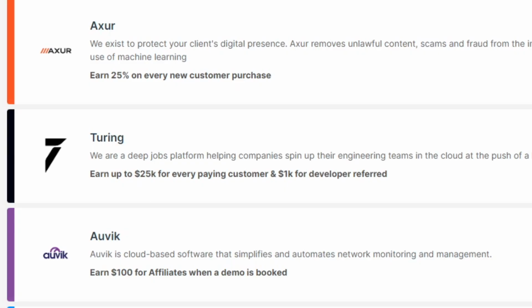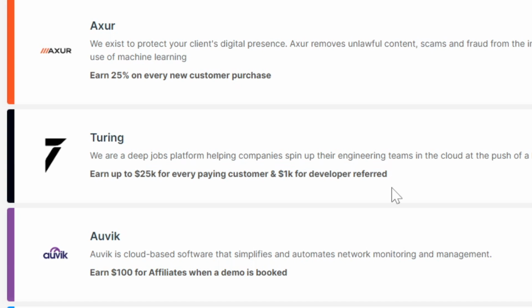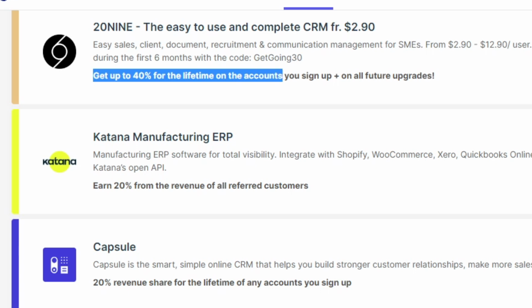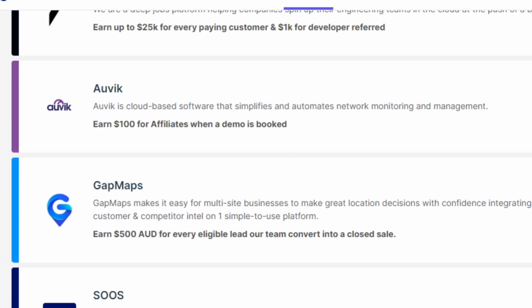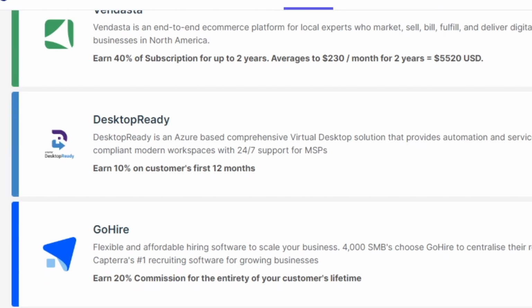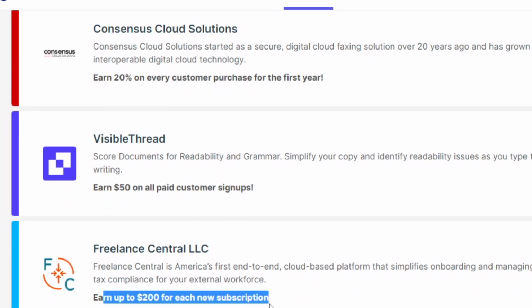With this affiliate program, you can earn up to $25,000 for every paying customer and $1,000 for every developer referred. This affiliate program is paying you up to 40% lifetime every single month, which is over $60 in passive income every single month per referral. This affiliate program is paying 500 Australian dollars for every lead that you get to their affiliate program, $12 for every single transaction, another 40% subscription for up to 2 years, which averages to $230 a month, which for 2 years is over $5,520 passively, $50 per sign up, another $200 per sign up.